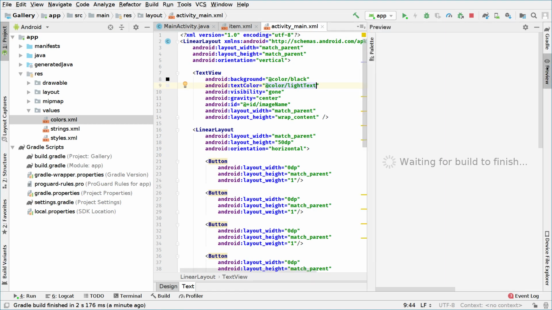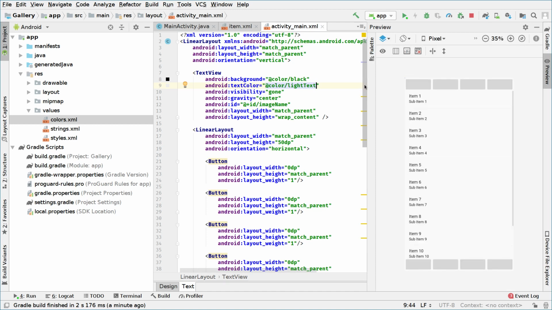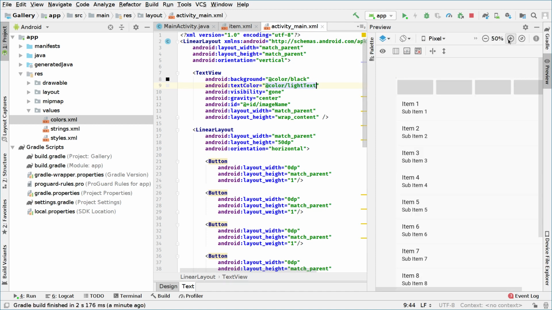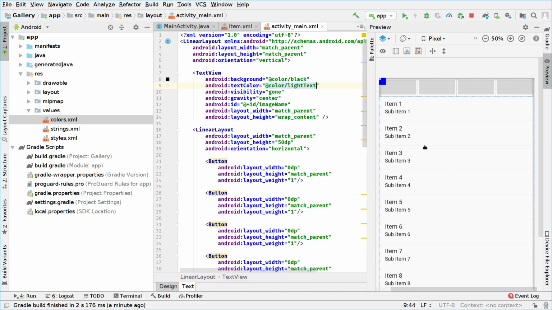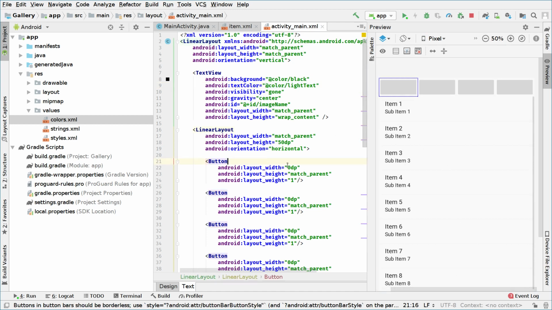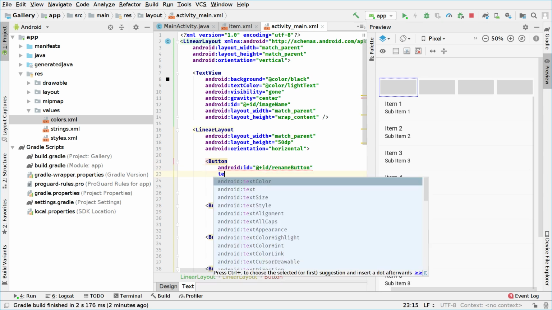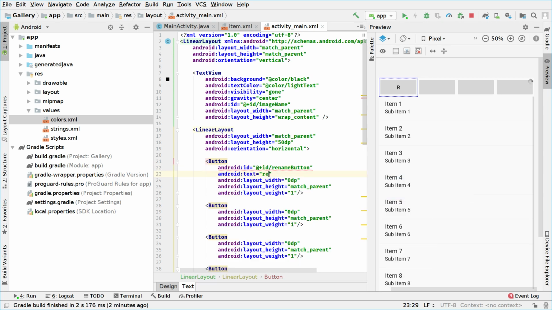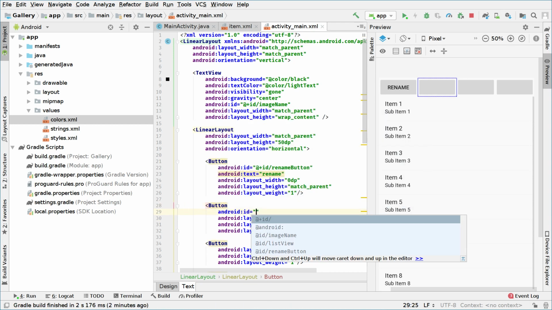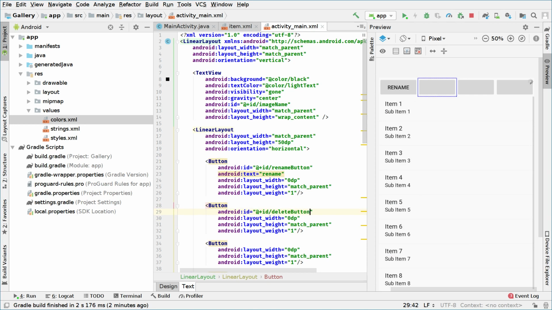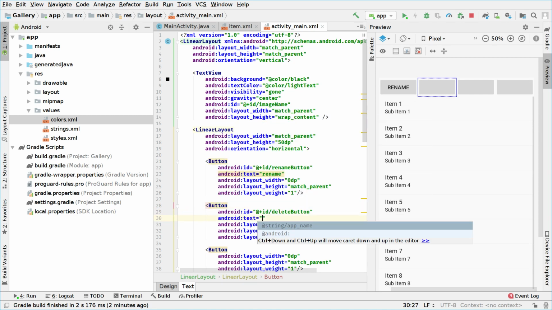We can open the preview to see our changes a little bit faster right here. As you can see, here's my preview. You can make it a little bit larger in order for us to see better. Okay, so the first button right here, for example, will be the rename button. So the ID will be rename button, and as text we'll have rename. Great. The next button could be delete button, for example. ID delete button, and as text it will have delete.